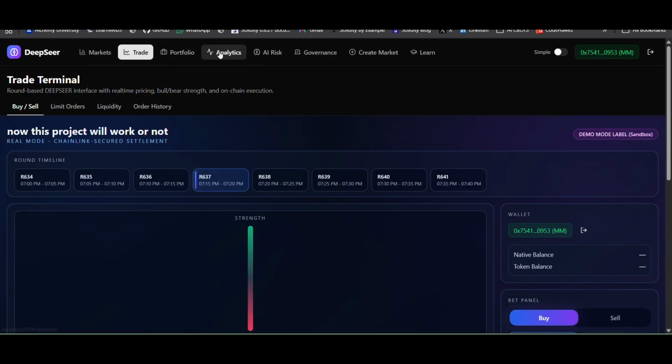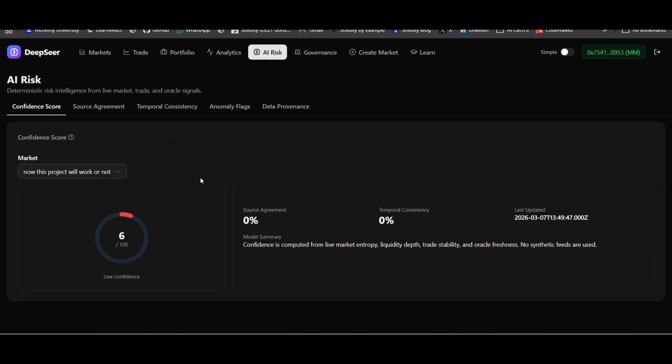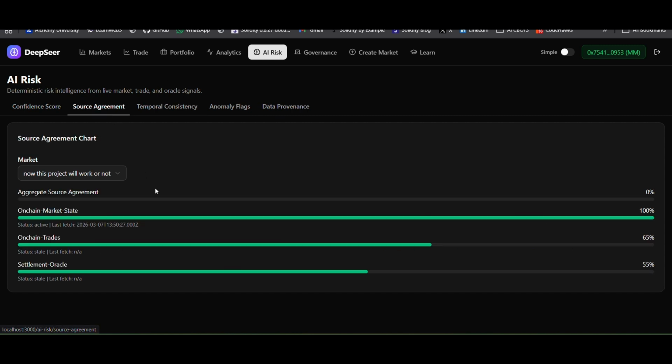Next there is an analytics tab. This will show the analysis of your market or any other markets. Next there is an ARS tab. This is actually the Oracle. Here you can see the source agreement, the markets, Oracle market state, on-chain trades, and settlement Oracle.